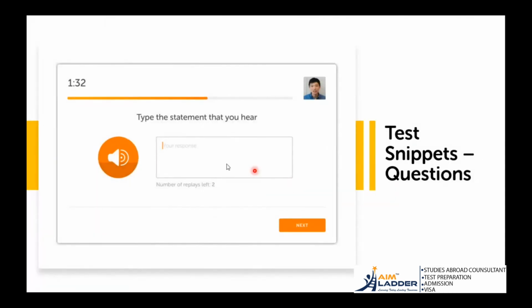Next question type is where they hear a sentence. So this is a listening and writing question. They need to hear a sentence. They can hear it for a maximum of 3 times. And then they need to type that sentence exactly the way they heard it, along with correct grammar and punctuation.